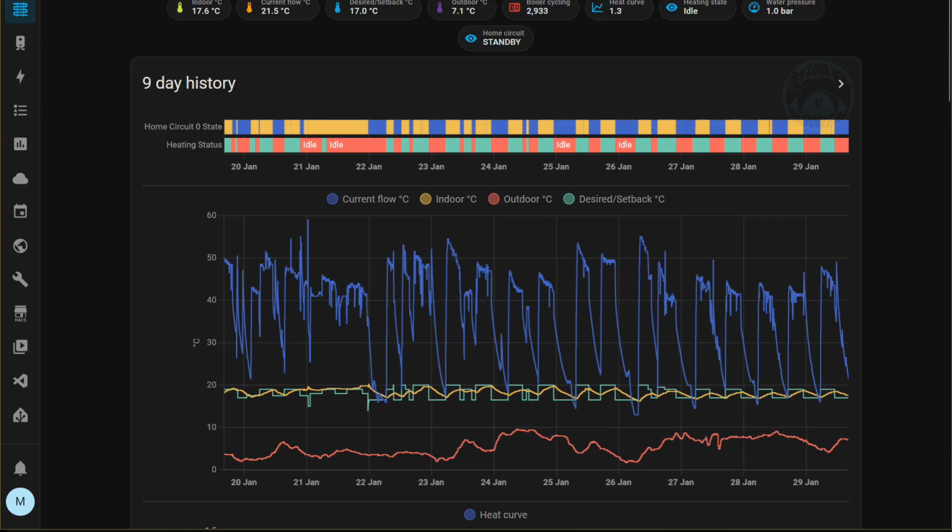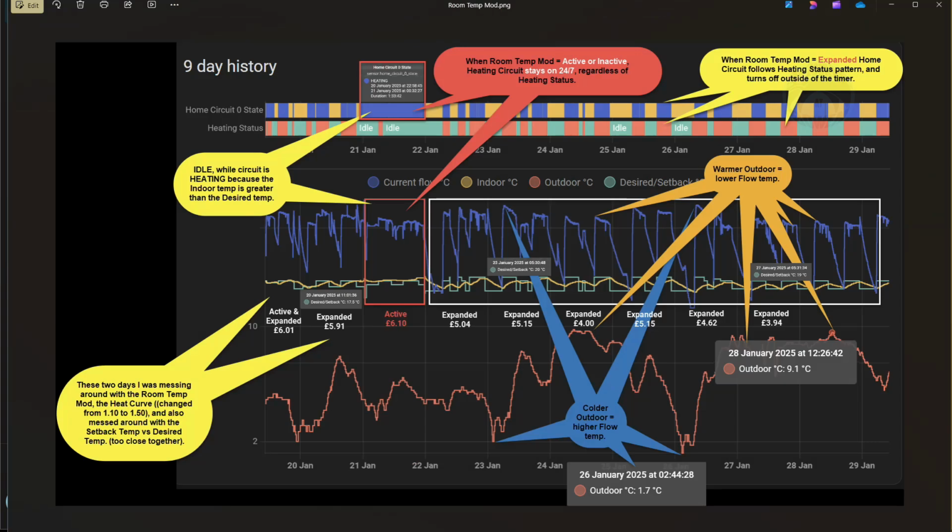So I think I've answered the question, which room temperature mode saves me the most money? And I definitely believe it is expanded. Active is very expensive, and inactive, unless you know which heat curve you're on, is the same as active. Is expanded more efficient than active or inactive? Now, that comes down to the cycling, which is a good question.